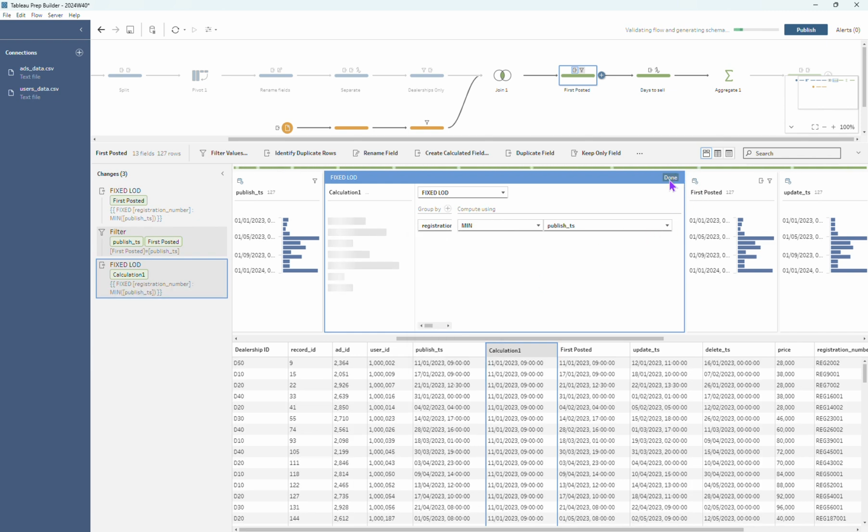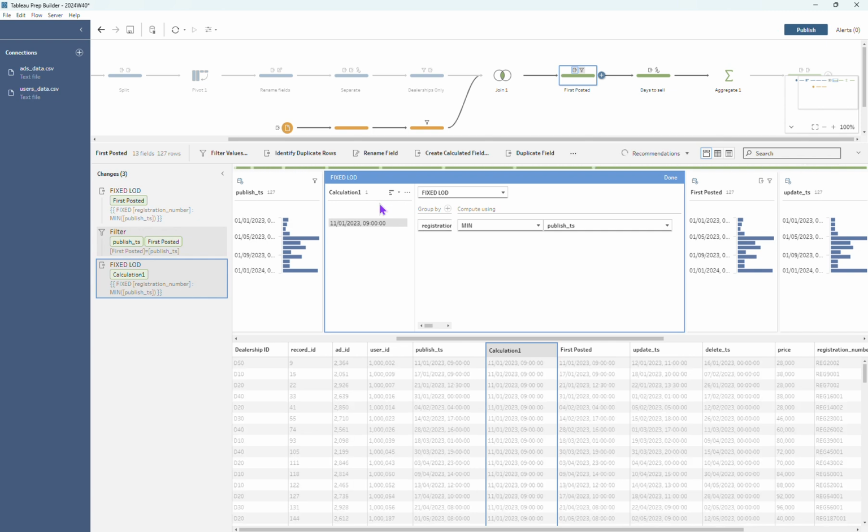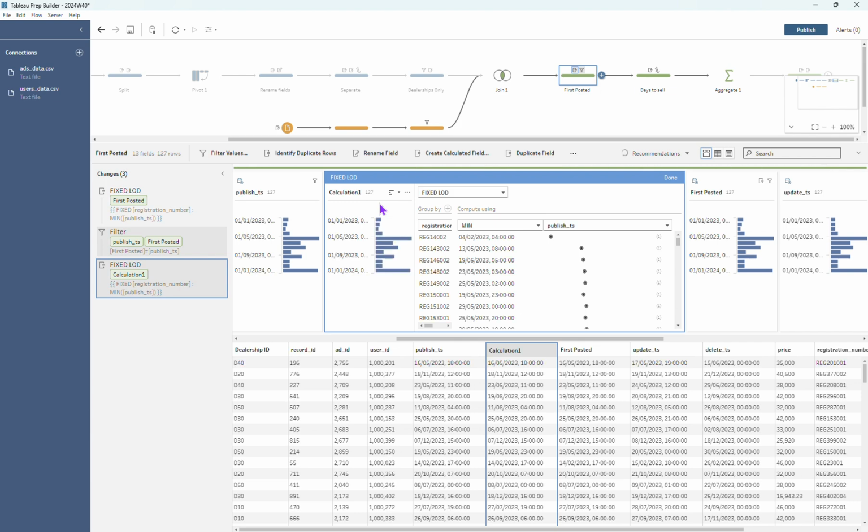There we go. That's all loading. Taking a little while today. Tableau Prep's a little bit slow. I think I've had it open for a bit too long today. Probably need to close it, let it refresh itself. There we go. So that's what we get there.